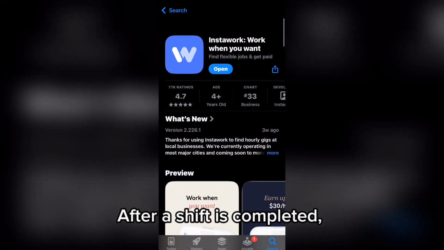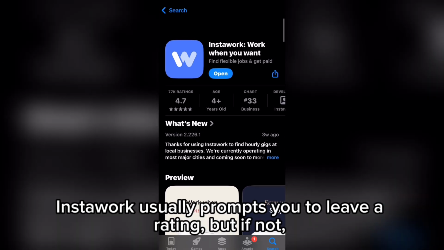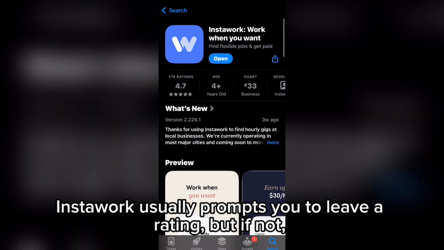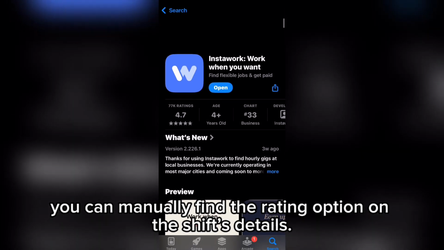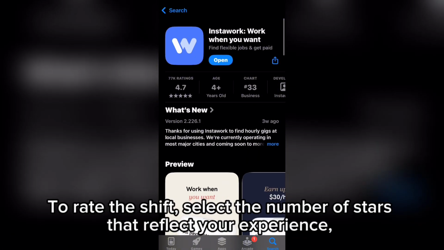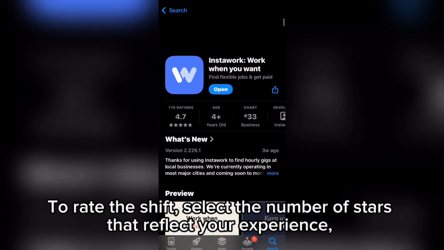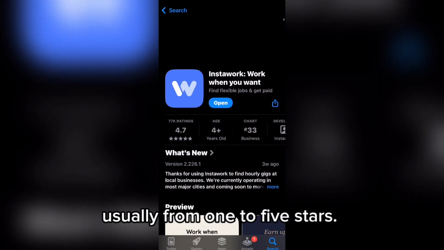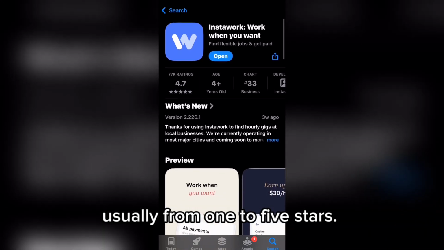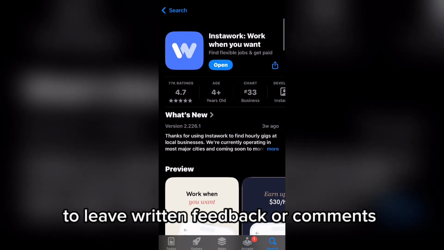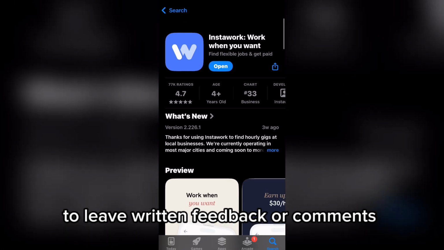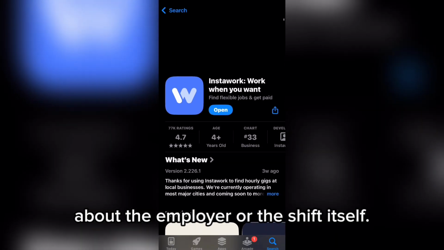After a shift is completed, Instawork usually prompts you to leave a rating. But if not, you can manually find the rating option on the shift's details. To rate the shift, select the number of stars that reflect your experience, usually from 1 to 5 stars. You may also have the option to leave written feedback or comments about the employer or the shift itself.